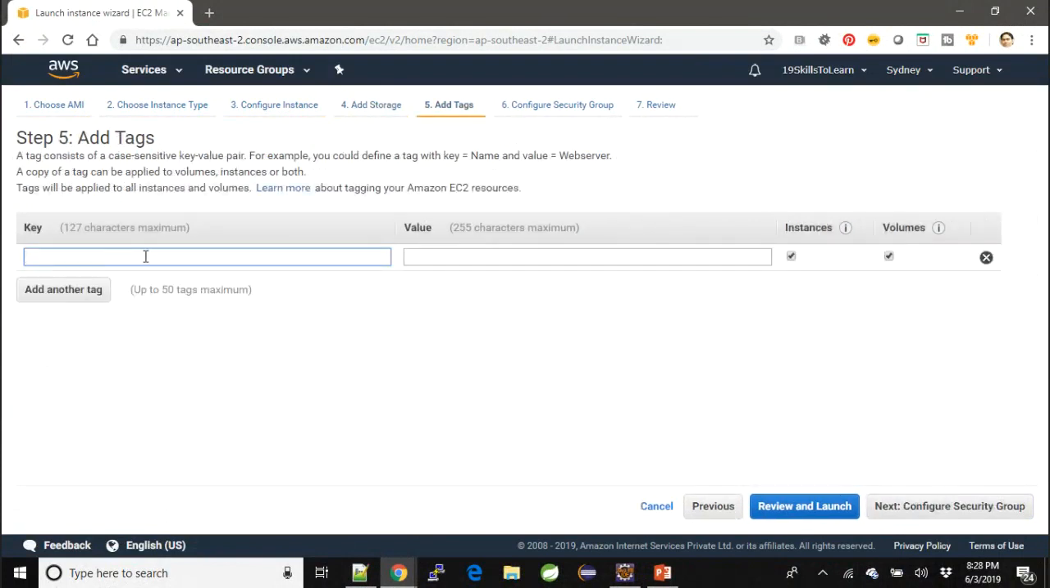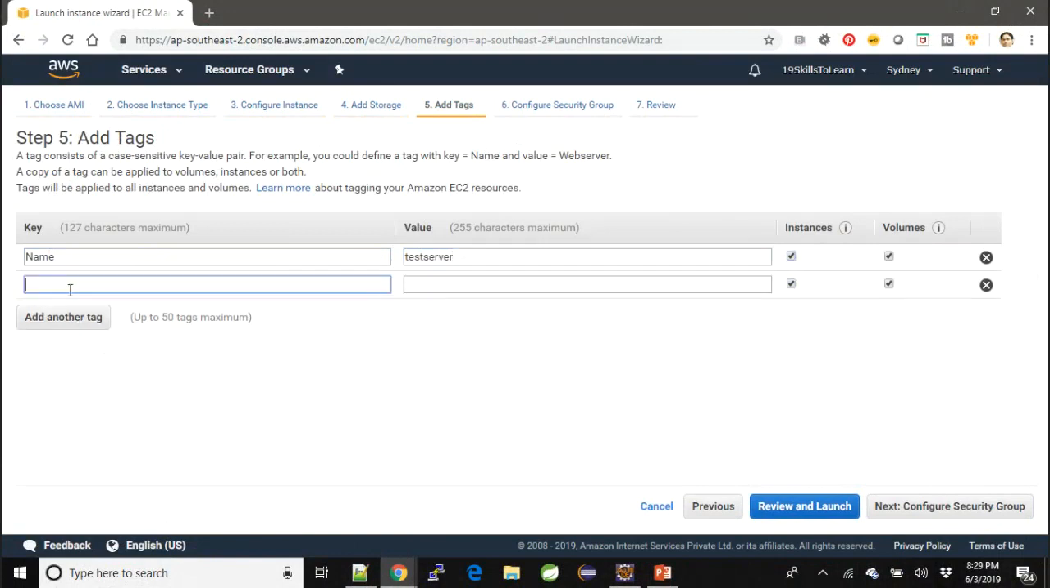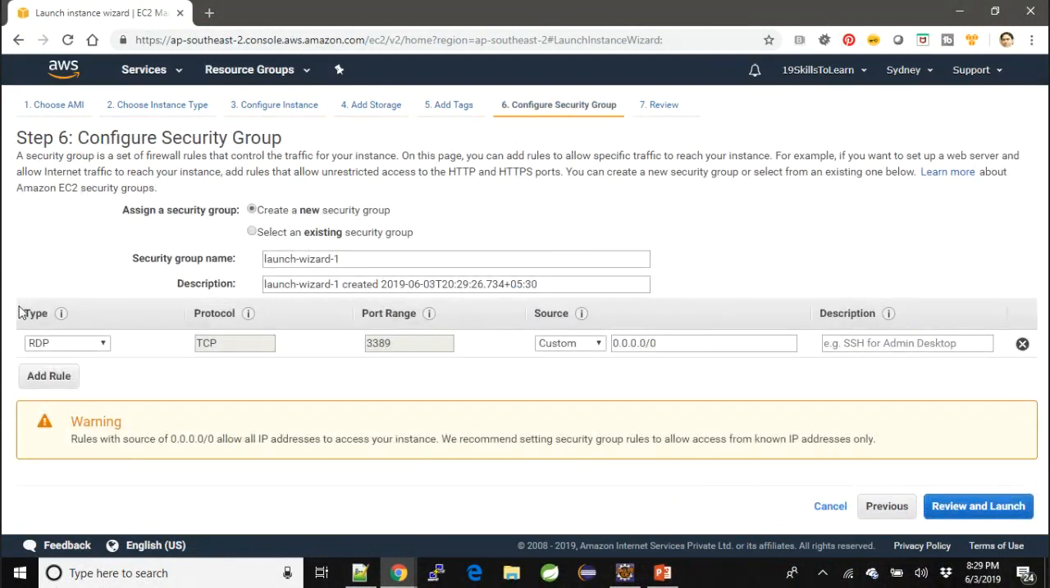Next one is adding tags. It is a best practice to add tags because you can use them for multiple purposes, like grouping resources, applying policies, or running queries and filtering. So I'm going to give a name as test server, and I'm also going to add another tag as environment. This is going to identify which environment I'm going to launch or keep this server in. So this is going to be my test environment. This is for testing purposes, and the QA team is going to use this machine.